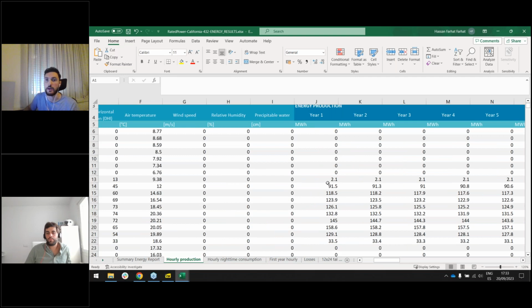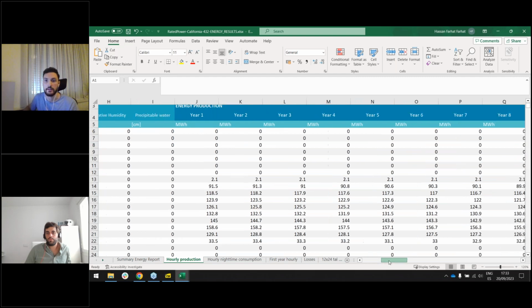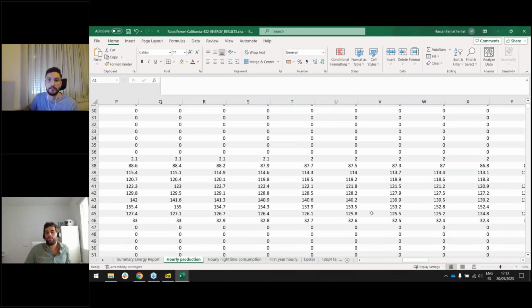Then we start seeing how much production our plant is actually having for a set number of years. So in this case, for instance, let's say it was 25 years, it will show us all the 8,760 hours of each of these years. And in case there was any limitation or curtailment or so on that we had set, we will notice that very well in this sheet.